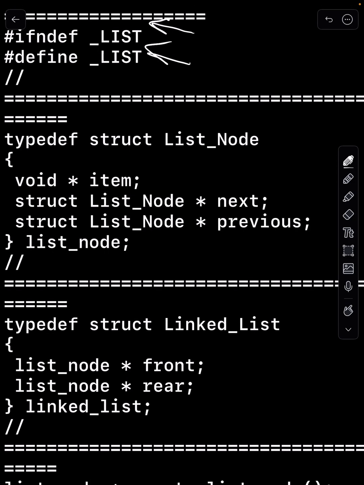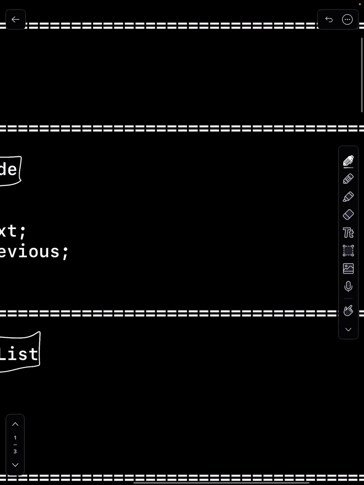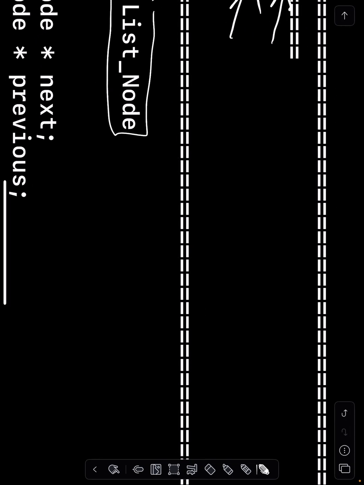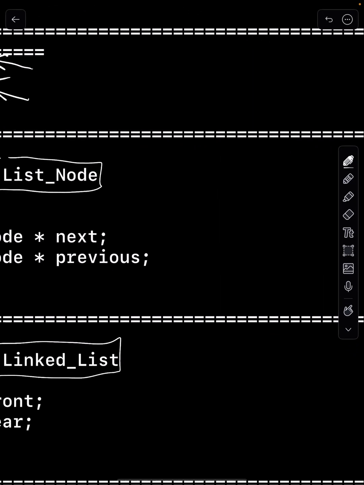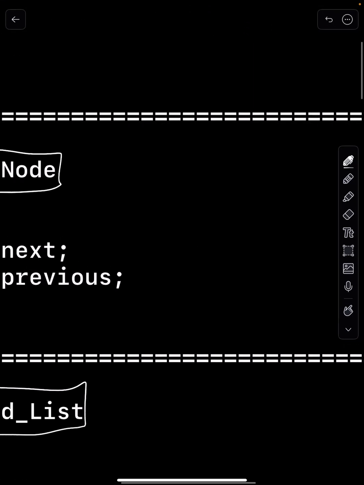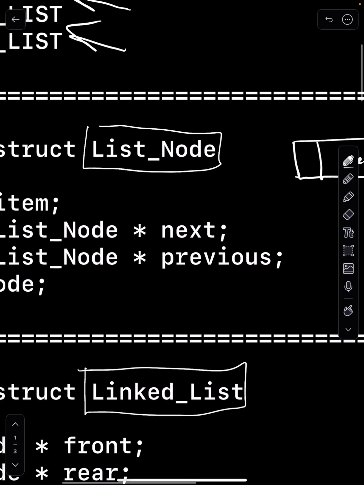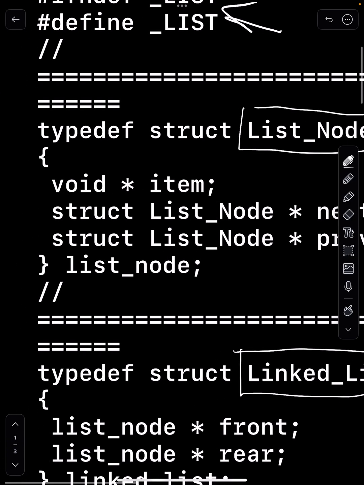In this one, we define something called list node and another one called linked list. I'm quite sure you have seen that in data structures and in advanced C. Let me explain that in a clear way. Here in the node, you have the item, so the data item, whatever that is.